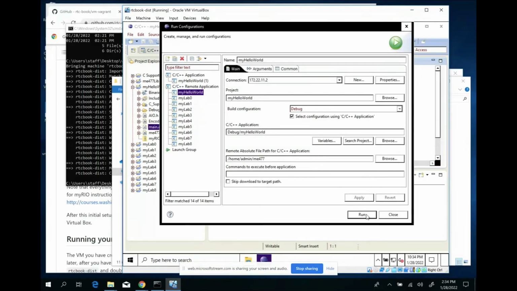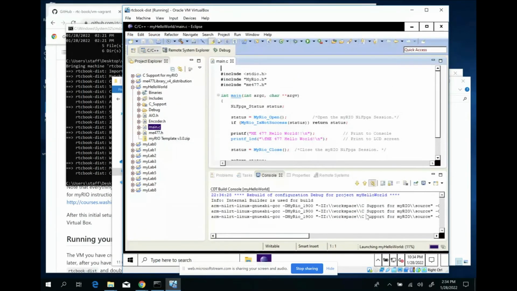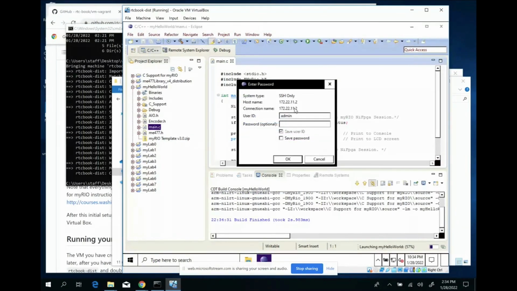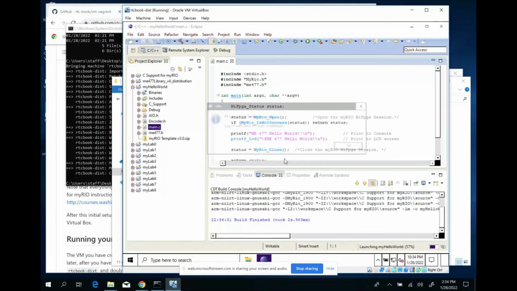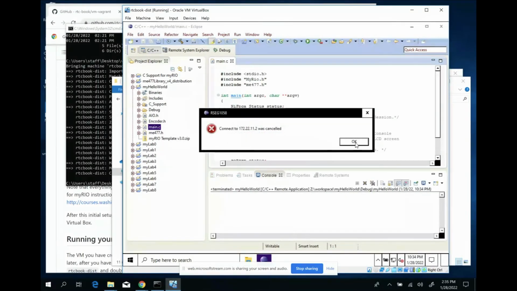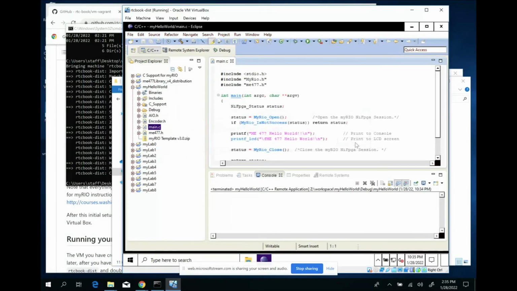And if we click run, first it's going to build the project, then it's going to try to connect to the MyRio. If you leave the user ID as admin and the password empty for this MyRio, it's set up like this. Your MyRio might have other user ID and password options. Okay, log in. And this happens occasionally, so it was canceled. This connection was canceled. No big deal.